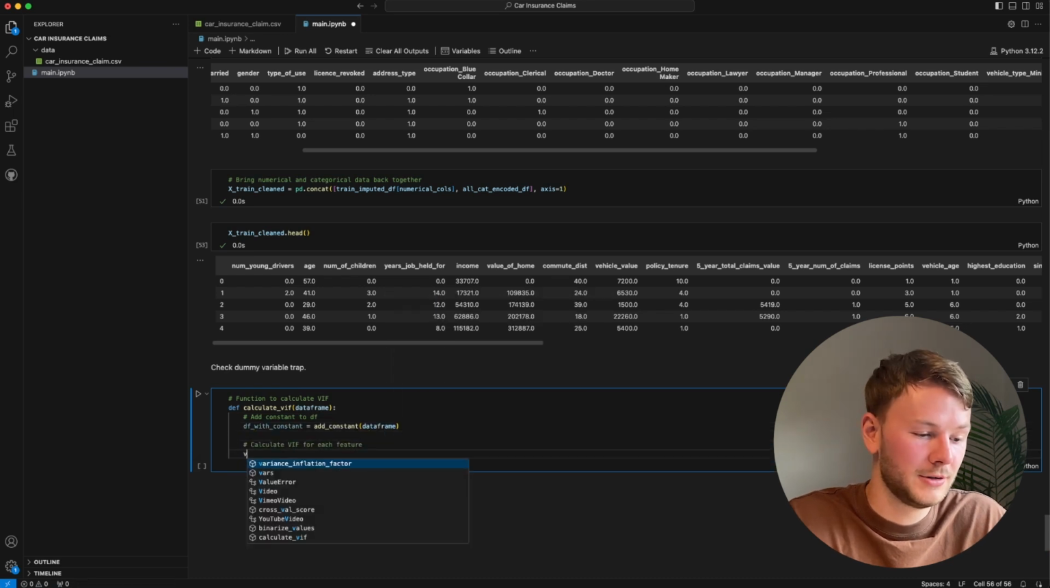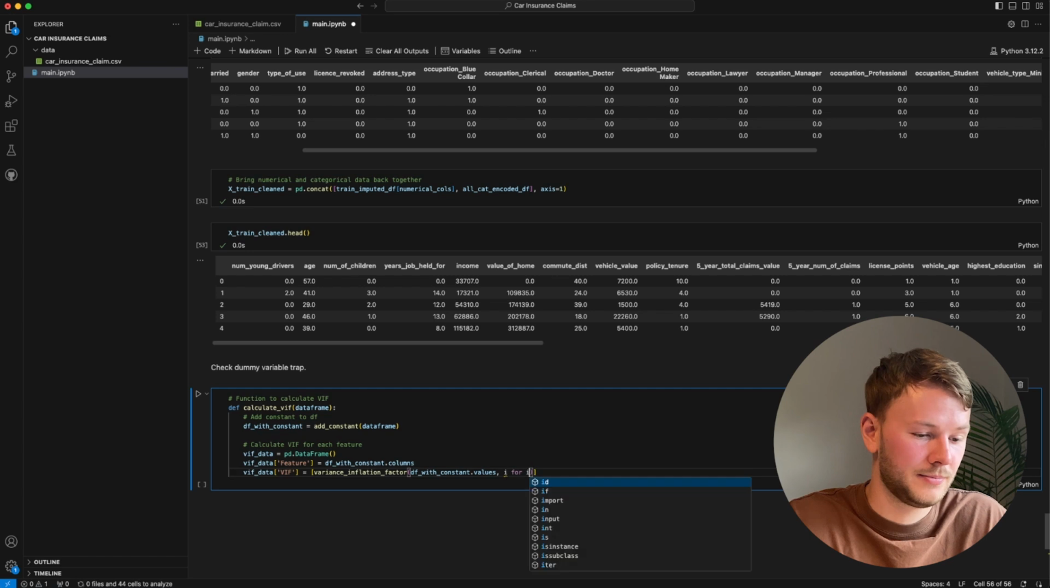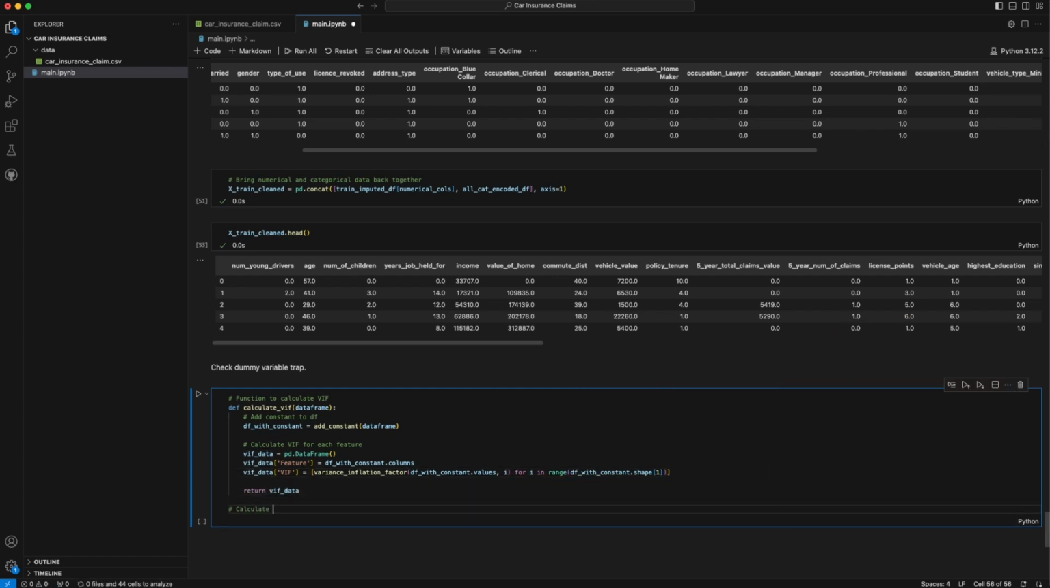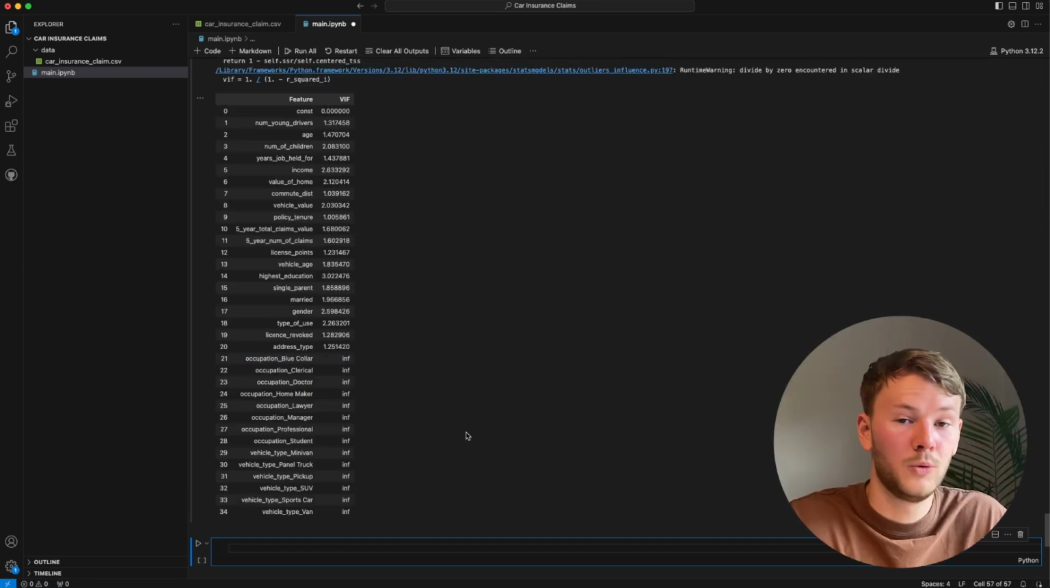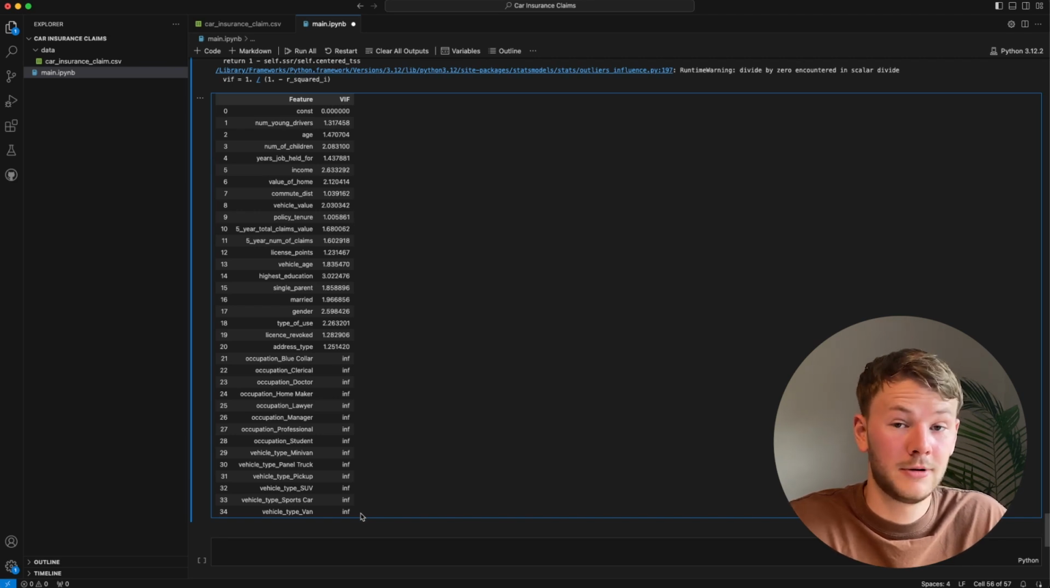We can create a new function to check the VIF of each feature that looks something like this. We can then call this function to see the results. We'll see some warnings, and this is a result of the dummy variable trap. We can see that all of our one-hot encoded features show a VIF of infinity, which is not what we want. This means that the feature has perfect multicollinearity. Generally speaking, a VIF of 5 or below is acceptable.